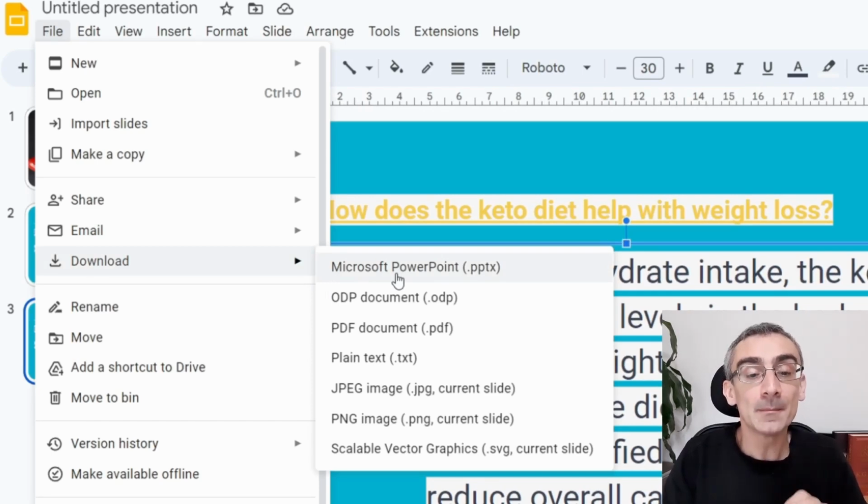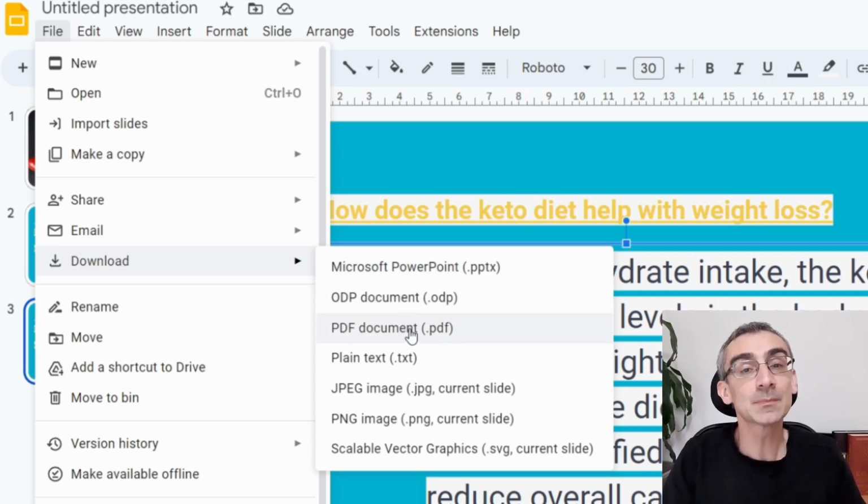To download the Microsoft PowerPoint file, click here, and after that also download the PDF document, because many of the websites do not accept PowerPoint files. So you will have to upload a PDF file. That is why you need to download both the PowerPoint and also the PDF file.